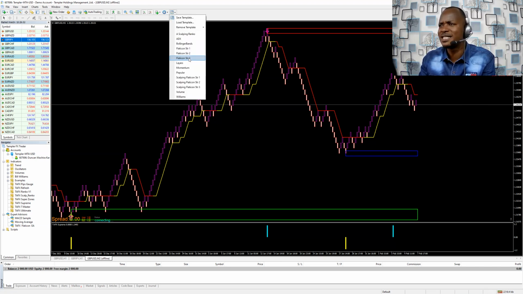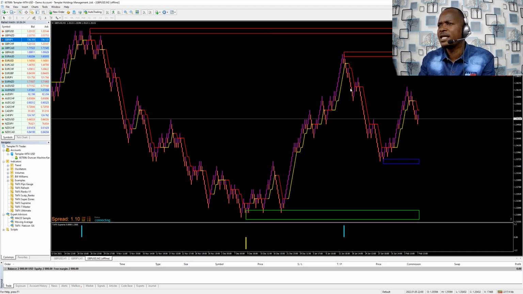Let us go to strategy 3. In strategy 3, guys, you'll find that we have this super zone and the TM and also the TFX Supreme. So here, guys, the market will be taking trades also according to this one.